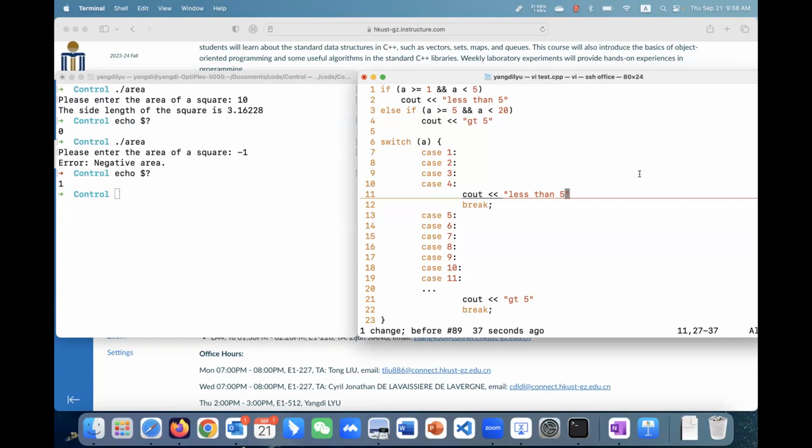If you don't write a break, and my input is 2, I will run the instructions one by one until I see a break. So it will output two things: output less than 1, output greater than 1. Yes. If I input 1.5, it will directly jump into the default.